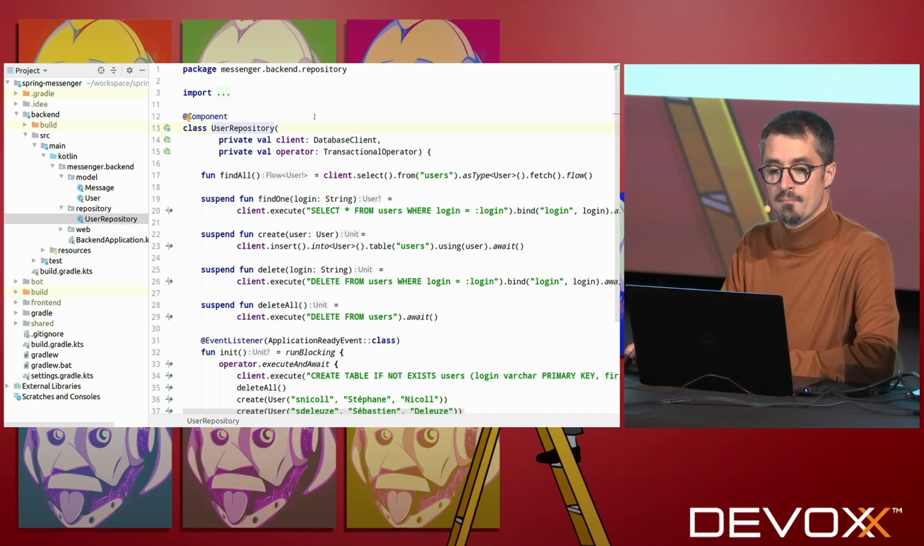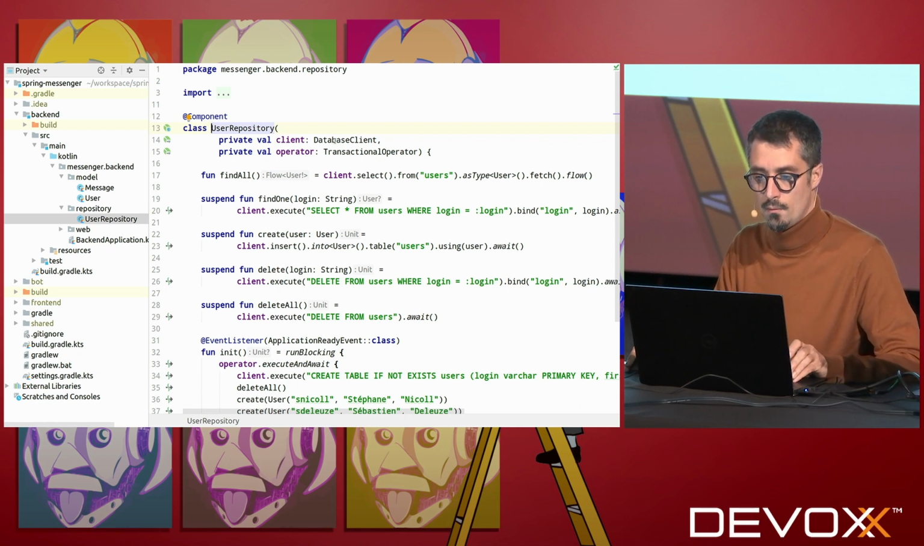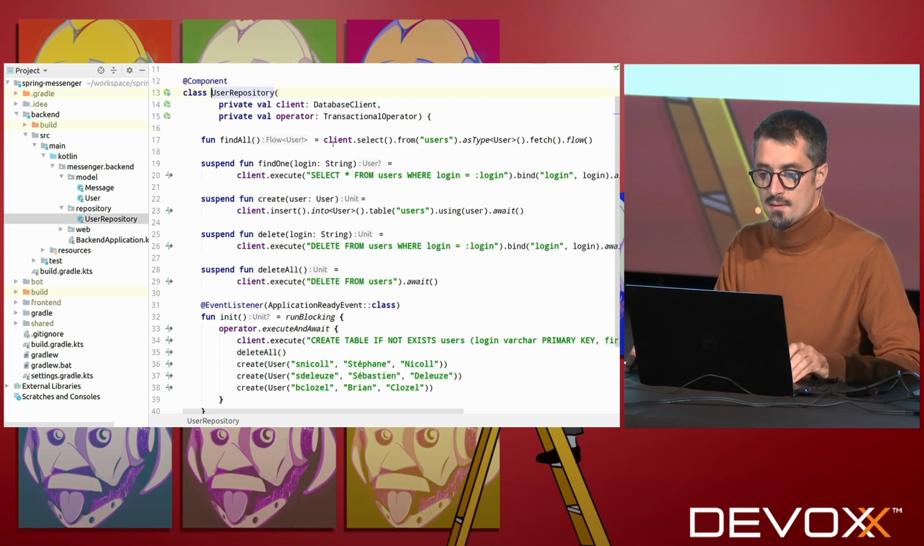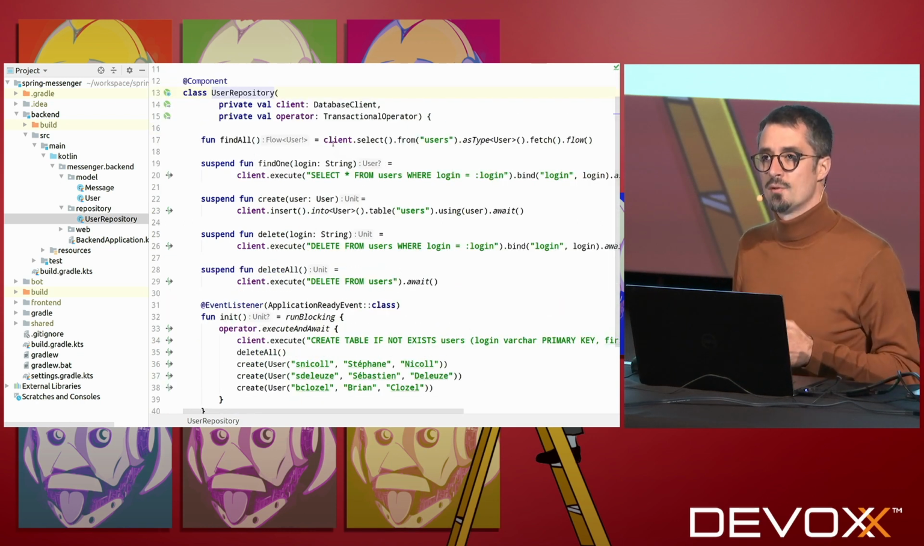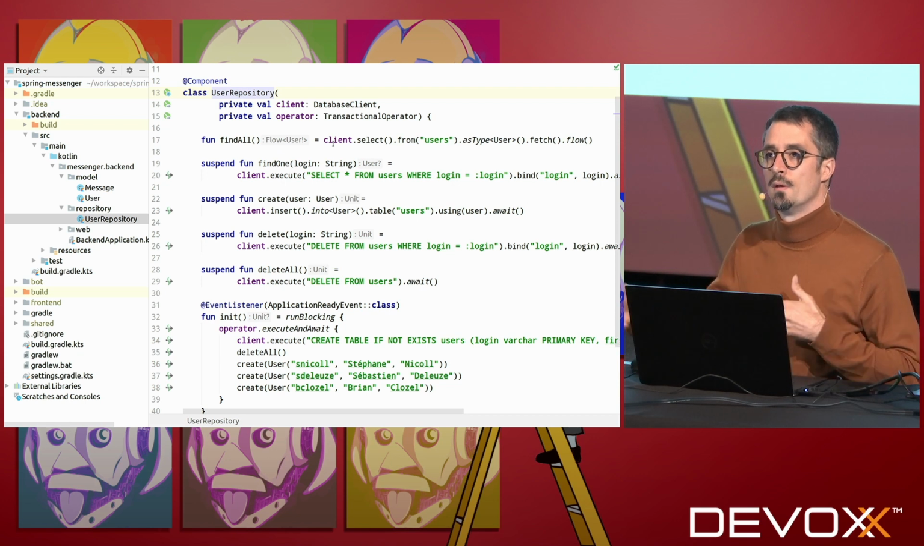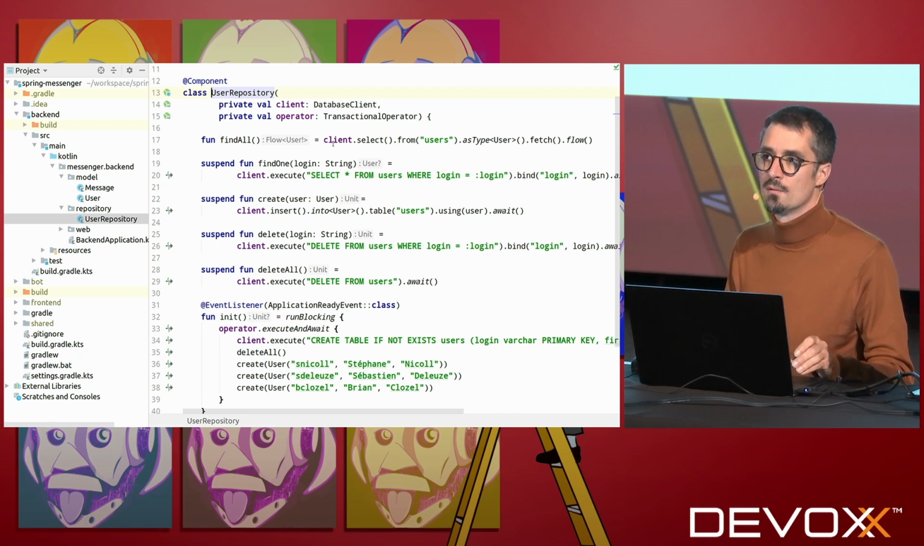This user repository is using database client. So database client is the functional API to deal with Reactive SQL through Spring Data R2DBC. It's designed a little bit like WebClient for the HTTP side, but here we are going to request a Reactive SQL database with a Reactive API. And it's a lower level abstraction than JPA. You don't have all the object mapping side, okay? So that's really low level.